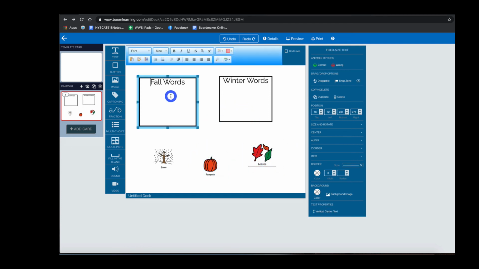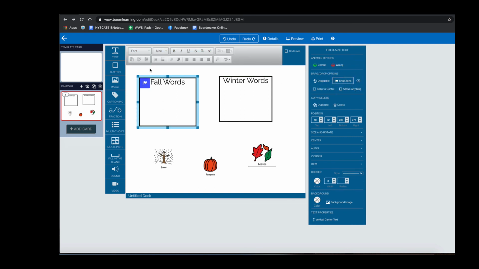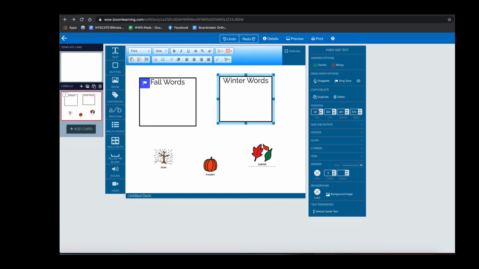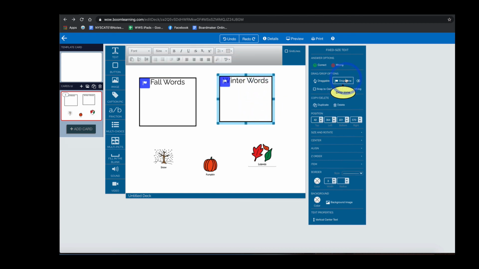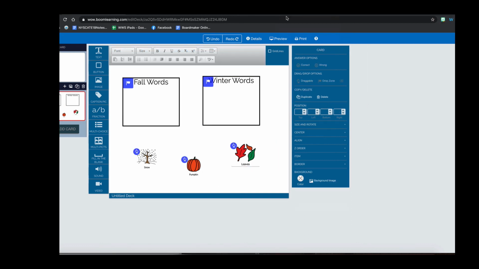You'll notice if I click on this box right here, I have drag and drop options. This is a drop zone because I'm bringing stuff here. This is a drop zone, so I'm bringing stuff there. I also have the option of snapping words to center or allowing anything, but let's just keep it like it is for now.